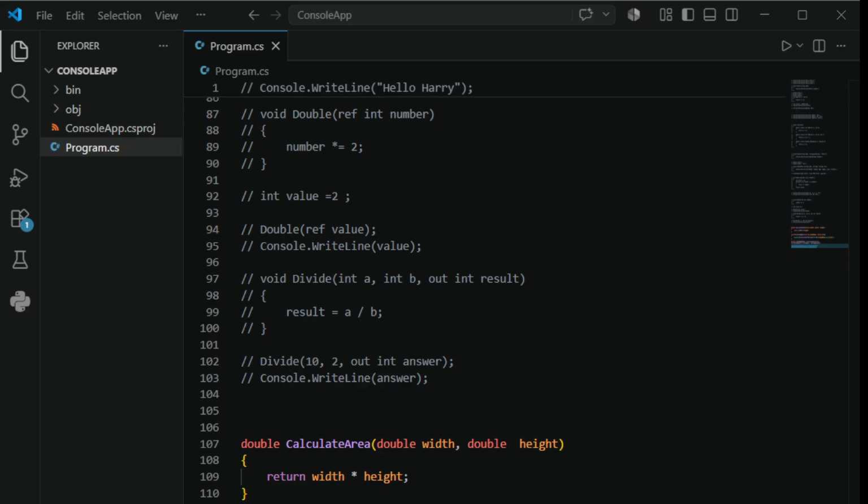Today, we covered how to define methods, pass parameters, return values, overload methods, use optional and named arguments, handle a variable number of arguments with params, and got a first look at the ref keyword, out keyword, and in. Methods are one of the most important building blocks in programming. You'll use them constantly from here on out.